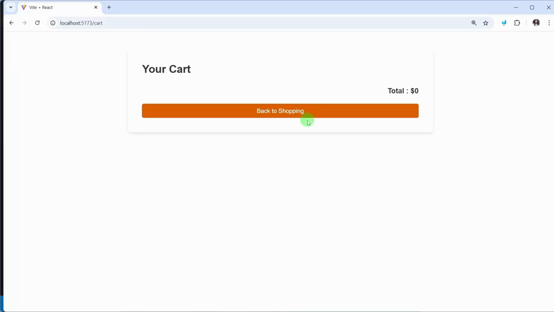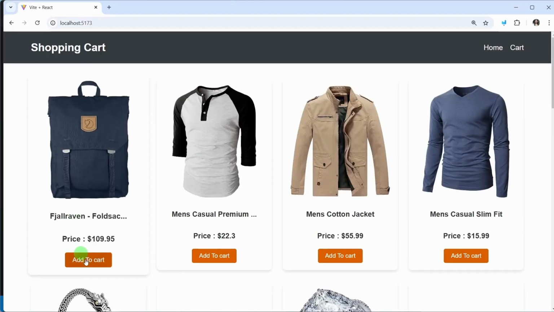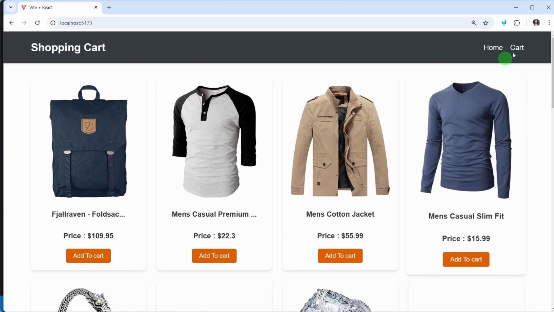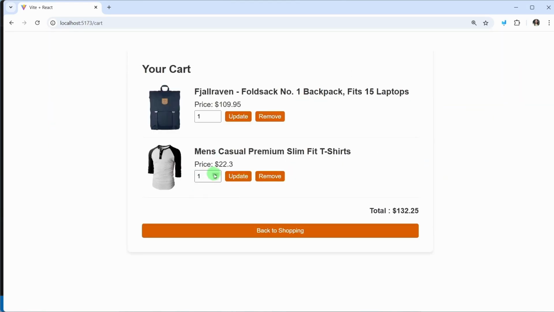And we come here, go back, add these items, click on add to cart. Now my total is 132.25. For this I will increase. Click on update. Successfully, I am able to update the quantity. For this I will increase. Click on update. Now you can see, you can just calculate on your mobile or calculator and you will be having this exact same result.